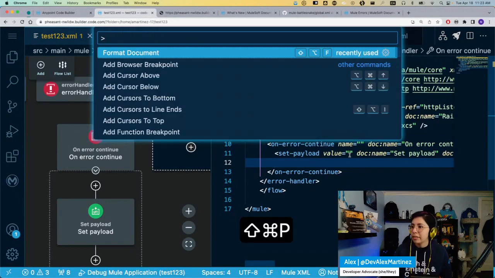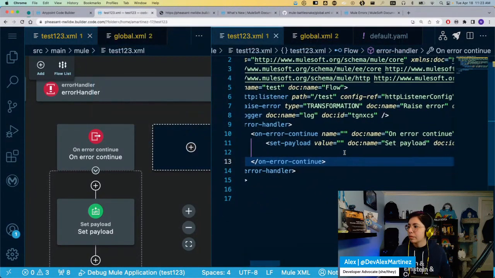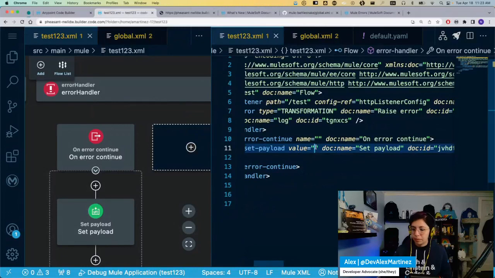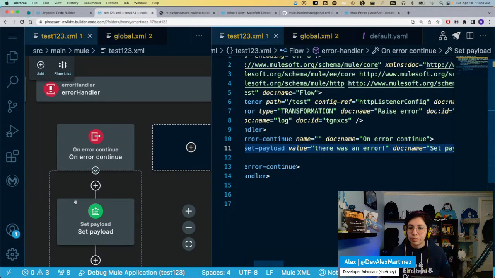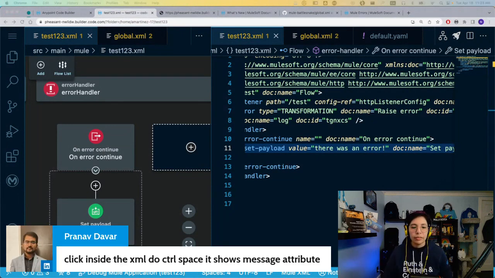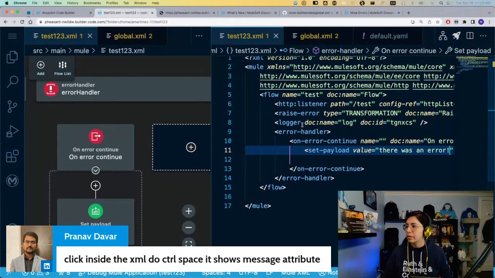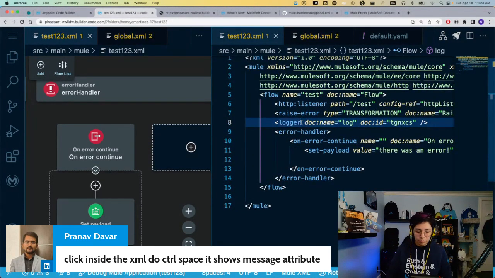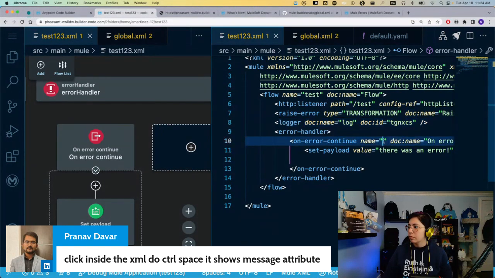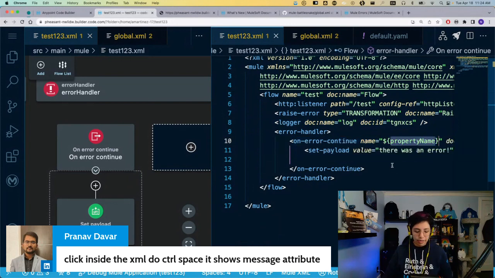Oh my god, I'm hating the formatting. Value: there was an error. Click inside the XML, do control space. It shows the message attribute. Oh, okay. Let me see. So like here. Oh, okay, no suggestions. What if I put it here? Property name, okay.